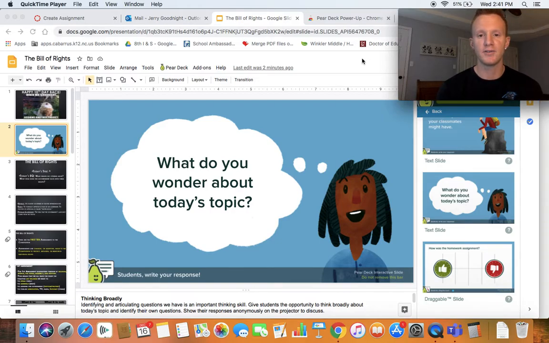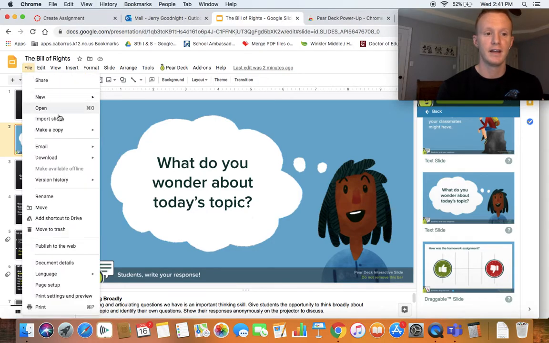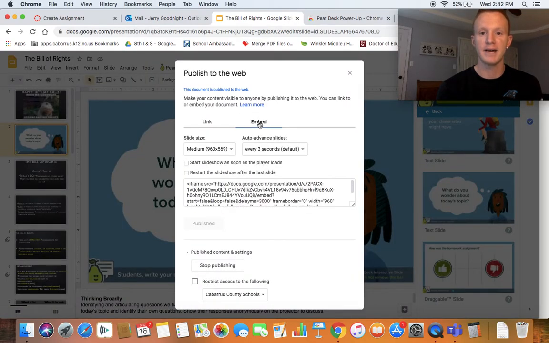That's an easy way to do it, but say, for example, Bobby doesn't show up to school one day, but he still needs to go through the PowerPoint. Rather than uploading the file to Canvas and then having the kids download it as a PowerPoint, you can embed it into the assignment. So the way that you do that is really simple. You just go to File, and then down here at the bottom it says Publish to the Web. So you click on Publish, click on the Embed side, and then you can copy all of this.